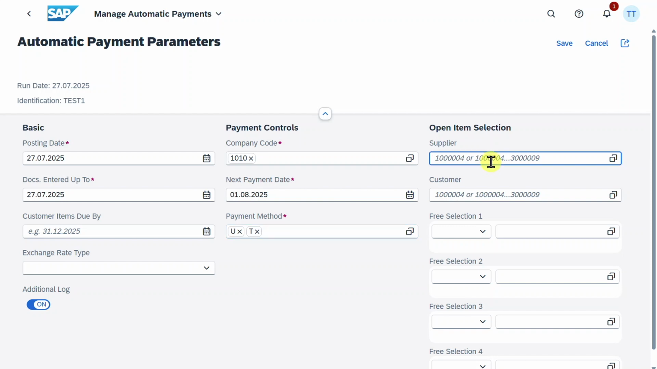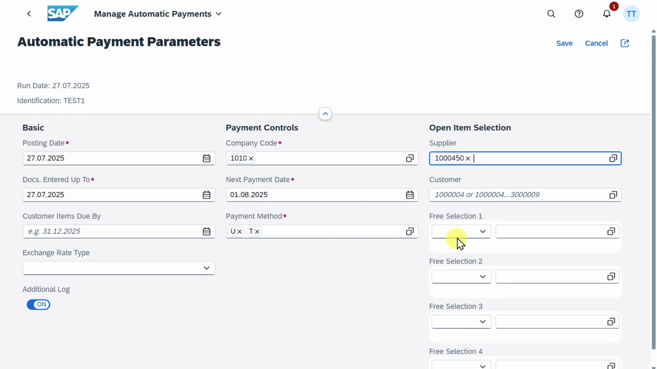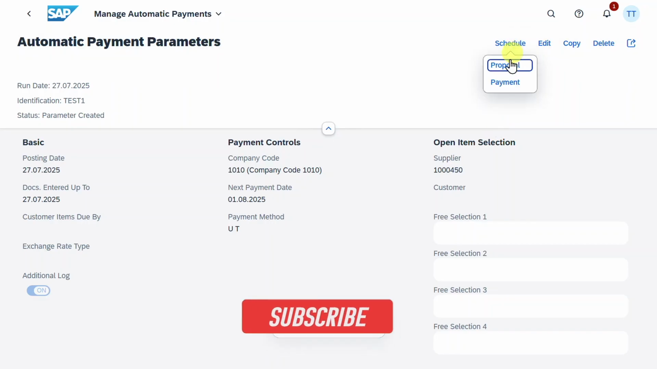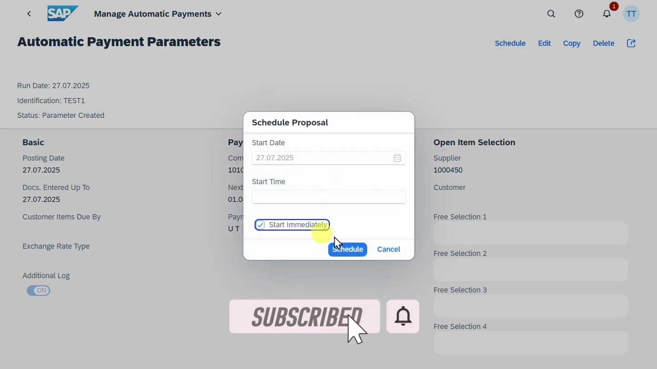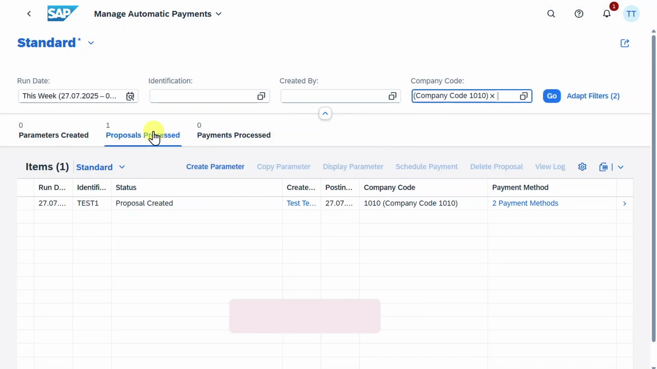Now we will choose here our supplier, and this is it. We could use the free selection, but for now we will leave it as is. This is used, by the way, to select documents, for instance, that we want to pay. Now we will hit on save. Next up, we can click on schedule proposal, start immediately, and schedule. Then we can click here on go again. We can see the proposal was processed.